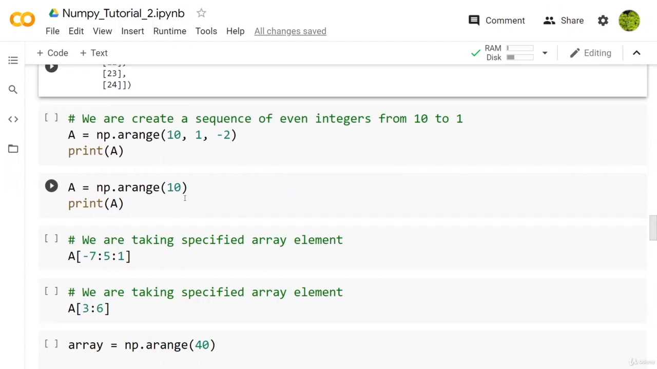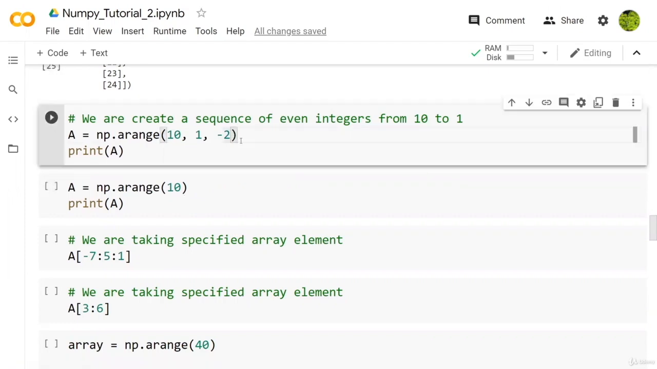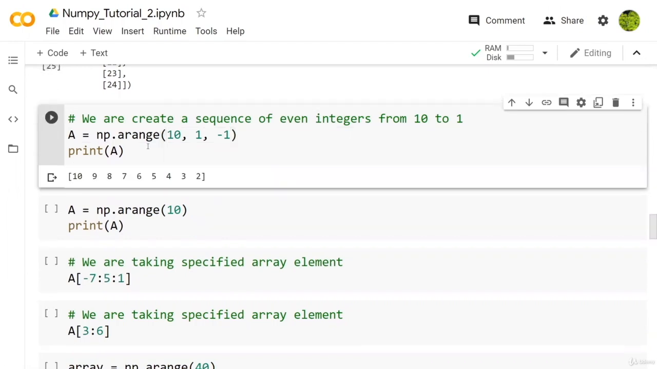I can create the sequence in the negative side also. Let's take it as first -1 so you will understand. It starts from 10, 9, 8 and so on, up to n minus 1, n plus 1 it is going to go. And when you write -2 here, it is actually skipping one value.